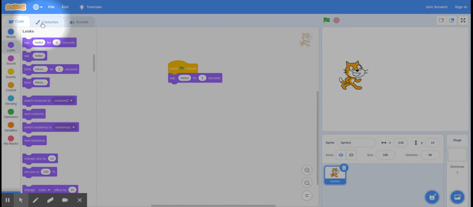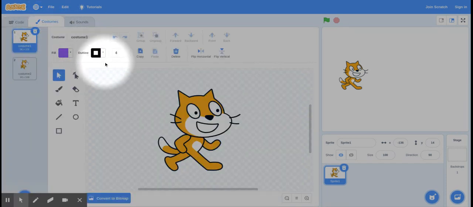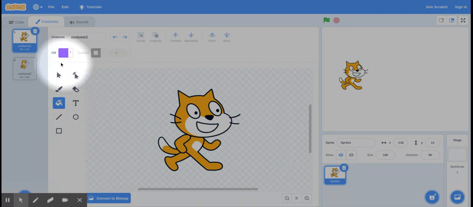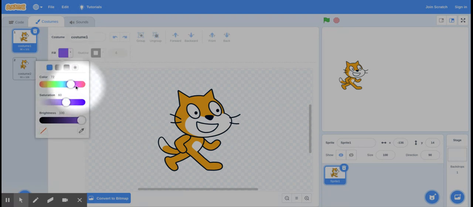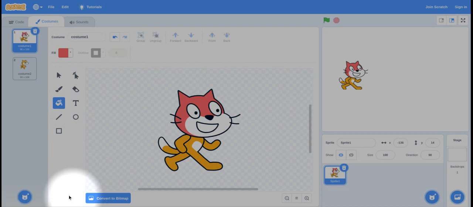I've also got a tab at the top that says costumes. So in this section, I can change the appearance of his costume. So I could make him turn yellow. I could colour him in purple. I could make him go bright pink if I wanted to. So I just fill him in. There's lots and lots of basic options here for editing. Down at the bottom, there is a costume button.